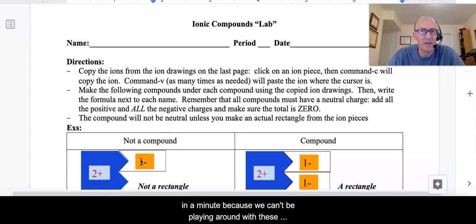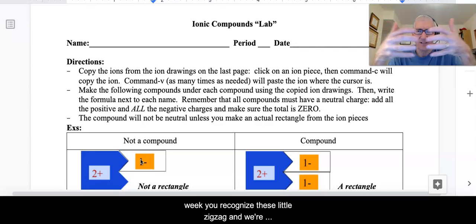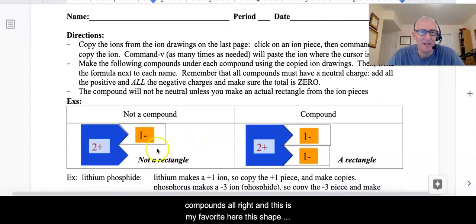And if you did the asynchronous work from last week, you recognize these little zigzaggies. And we're basically trying to mesh things together so that we can make compounds, all right? And this is my favorite here. This shape right here, not a rectangle. This is a rectangle, all right? Because again, we're looking for balance in an ionic compound. So this is showing a +2 ion is going to need 2 -1 ions to complete the compound rectangle, as it were.